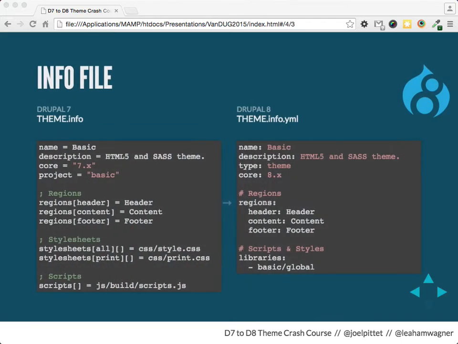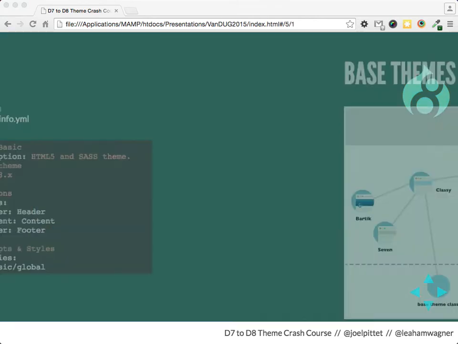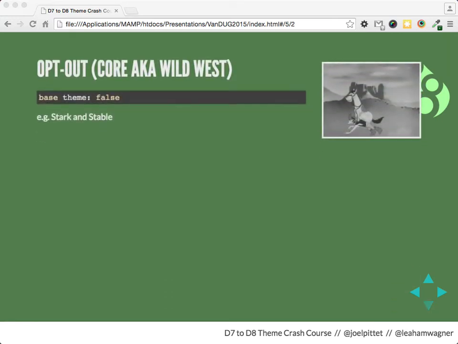I'll just go back quickly to the... Oh, it's not here. Oh, I probably took it. Okay. You will define your base theme in your YAML file. You don't have to. If you don't define it, you default to stable, or is it classy? Stable. Stable, right? Yeah. Okay. So this is what base theme will look like in your YAML file.